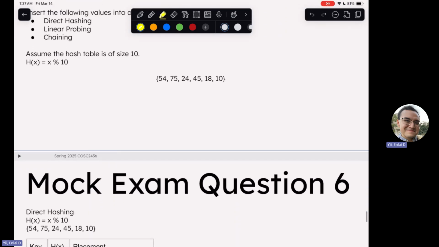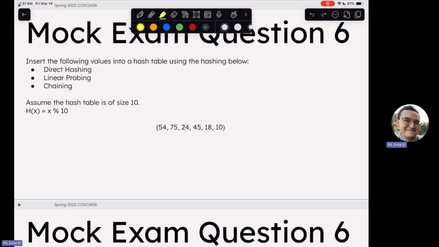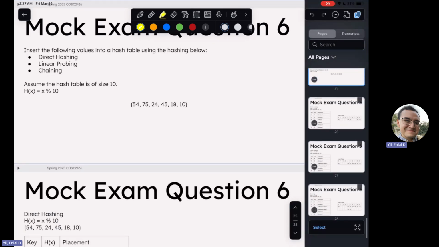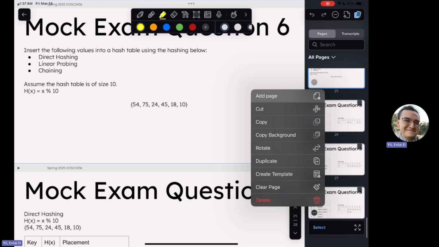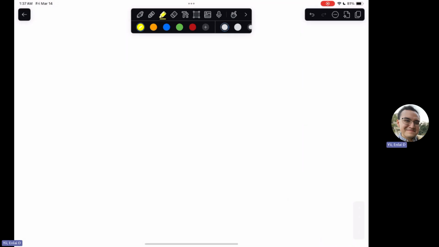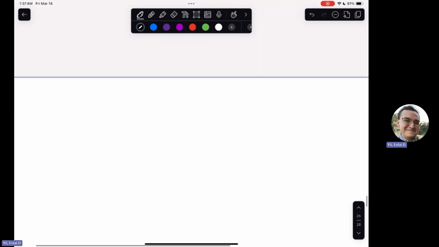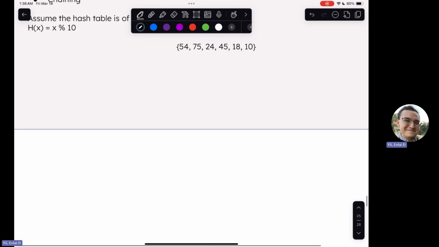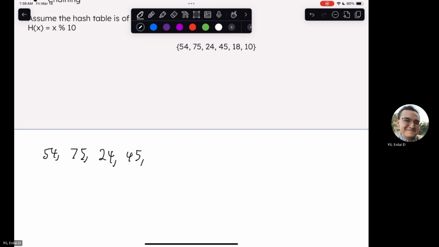Since we have to do a lot, let me add a page because I did not add enough space here to do all three. Add a page, sure. So let's do linear. Let's make sure we have this array. Our array is going to be 54, 75, 24, 45, 18, and 10.